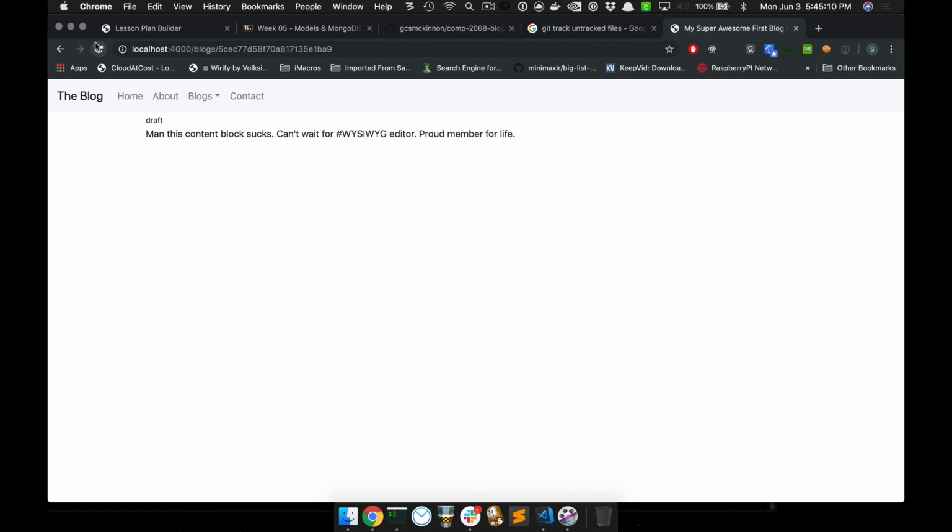Draft. Man, this content block sucks. Can't wait for the WYSIWYG editor. Proud member for life. That's nice. Hashtag WYSIWYG editor. My wife's making me a shirt that says proud member of the WYSIWYG club. Does anybody know what WYSIWYG stands for? Exactly. What you see is what you get, right? That's a good thing.